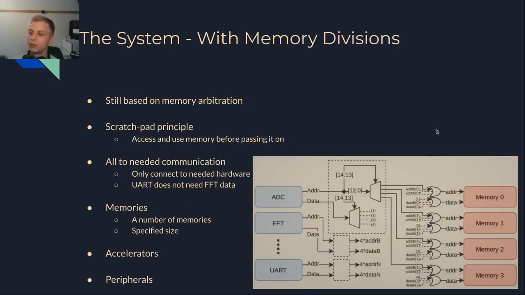A third way of doing it was using memory divisions, which is also based on memory arbitration. It's more of a scratchpad principle where we access and use memory, and then we can pass it on to whoever else needs it. This allows for some simple implementations that are lean on resources, so we only use a minimal amount of resources. We don't have a lot of arbitration because this would be up to the processor to tell which component is allowed to use any given memory at a time, such that one component at a time will request one memory.